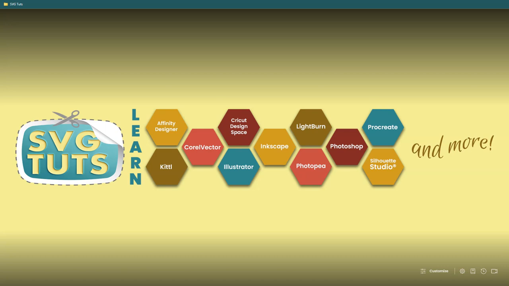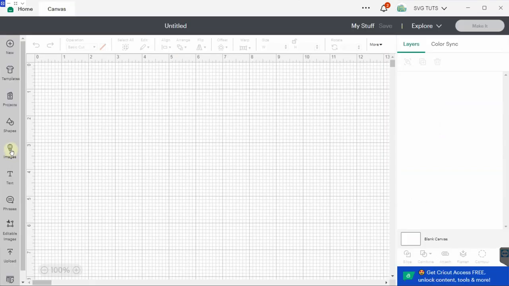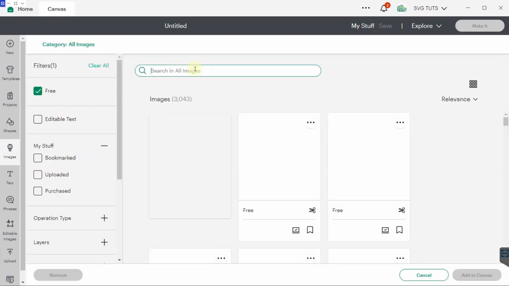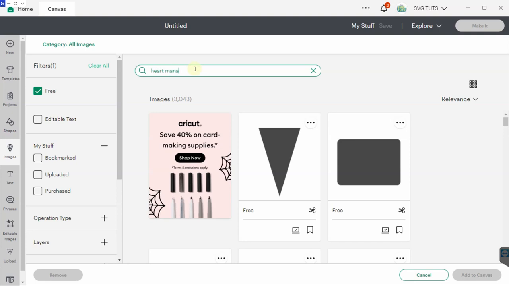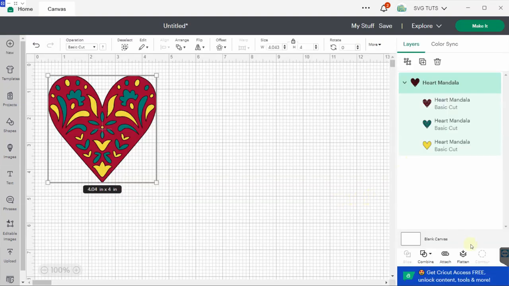So let's go into Cricut Design Space. I'm in Cricut Design Space. I am going to go to Canvas. I'm going to go to Images, Browse All Images, Filter by Free. I'm going to search for the heart mandala and I'll click it to load it up and then add it to my canvas. Now notice that my contour button down here at the bottom right is grayed out.